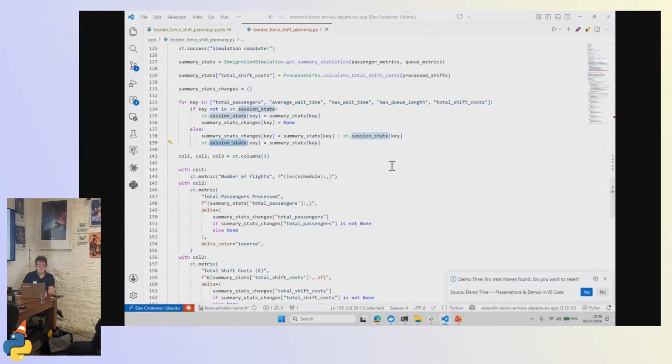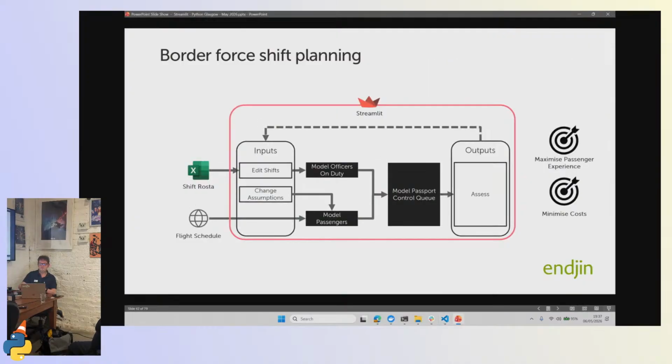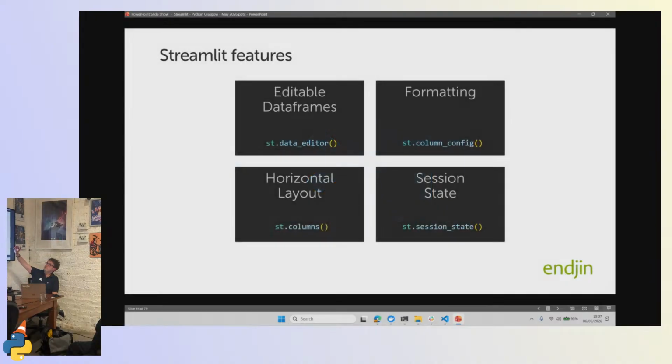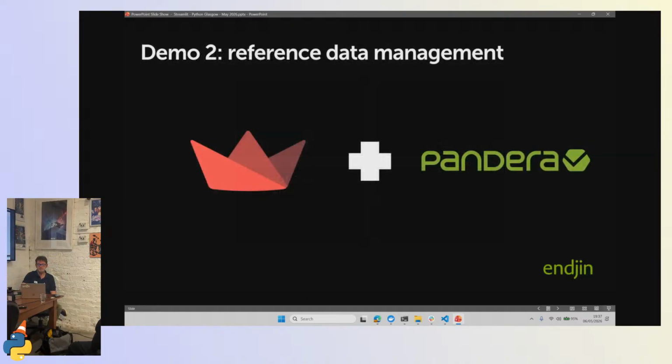Okay. So that's that demo. Let's keep moving on. That showed editable data frames, horizontal layout, and the session state concept.